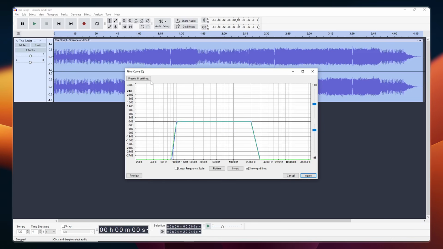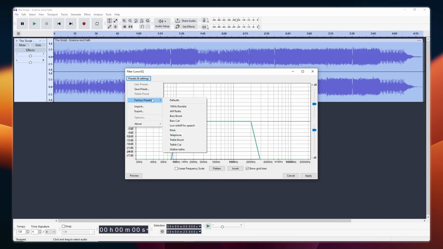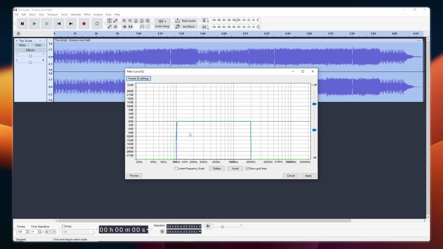Once the Filter Curve EQ window opens, look to the top left corner and click on Presets and Settings. This will give you access to a variety of pre-configured audio profiles that can save you a lot of time. When the menu appears, hover your mouse over Factory Presets to reveal Audacity's built-in effect templates. From this list, select Walkie Talkie. This preset automatically applies the characteristic frequency response that mimics how walkie-talkies compress and filter audio, giving it that recognizable tinny and compressed quality.